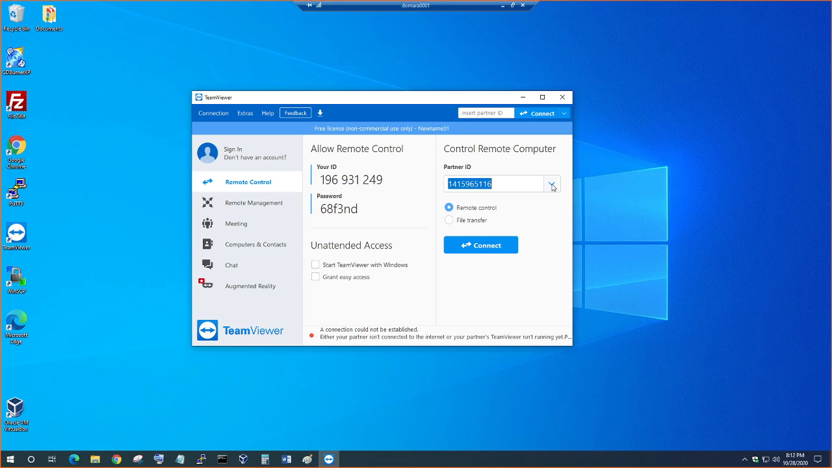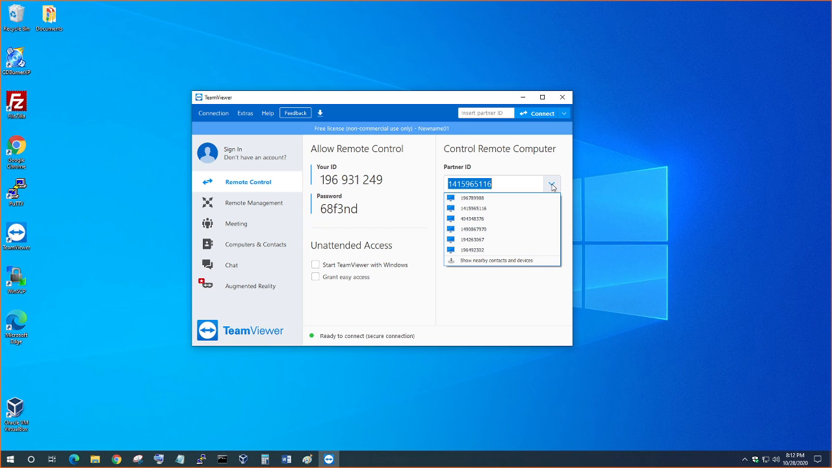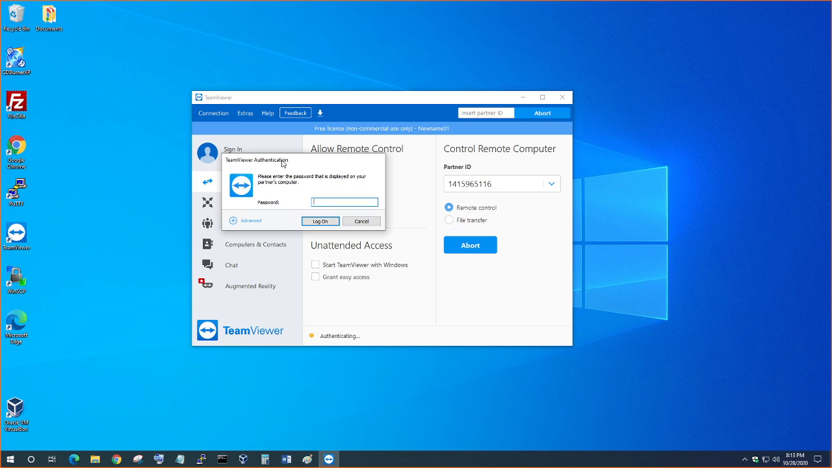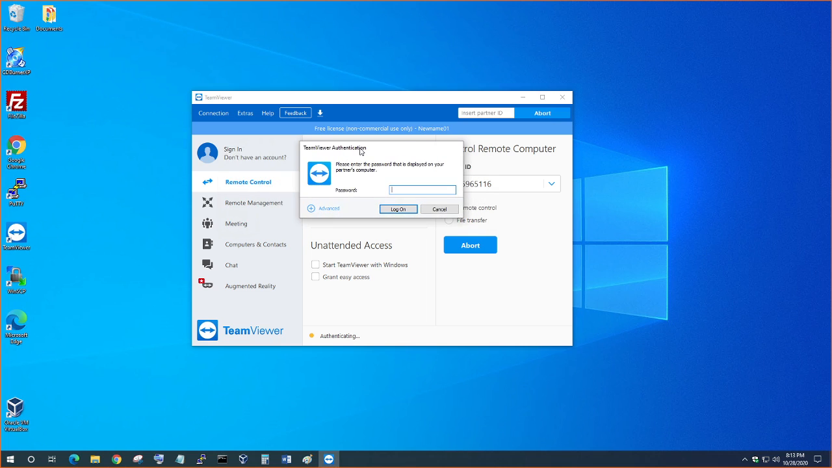Give me a number. 14, 15, 965, 116, and then the password. Password is 874 J A74J JWY.